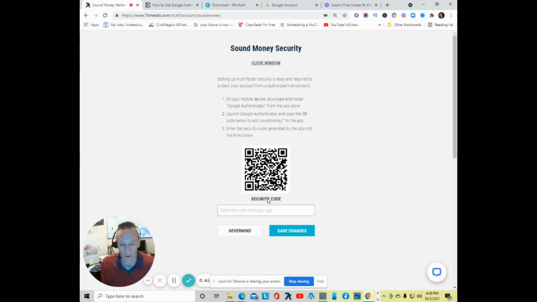So in this case, there's a security code, and I'm going to scan this with my phone. That's part of the process: you should have the 7K Wealth app downloaded to your phone, whether it's an Android or an iPhone. In this case, I have my Android, and you have to have the Google Authenticator on your Android phone. Then there's an option for you to scan the QR code, and so I'm going to do that here.